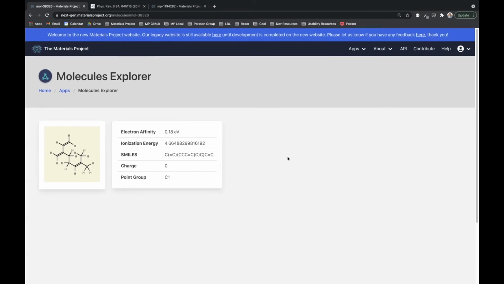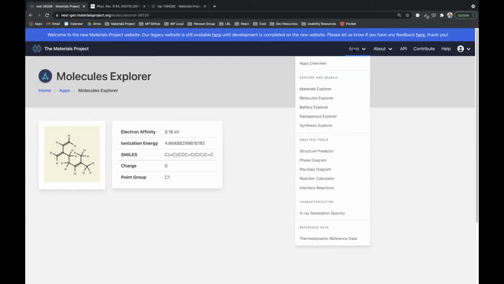And now let's check out the last of our Explorer apps, the Battery Explorer. I'll go back up to the apps menu and select Battery Explorer.